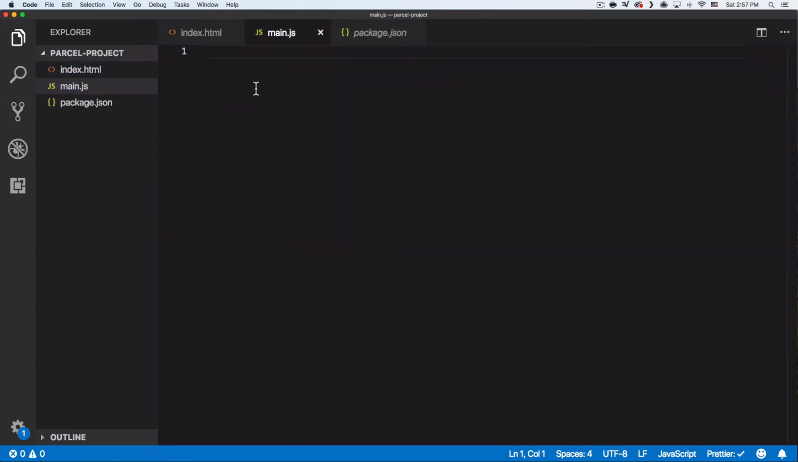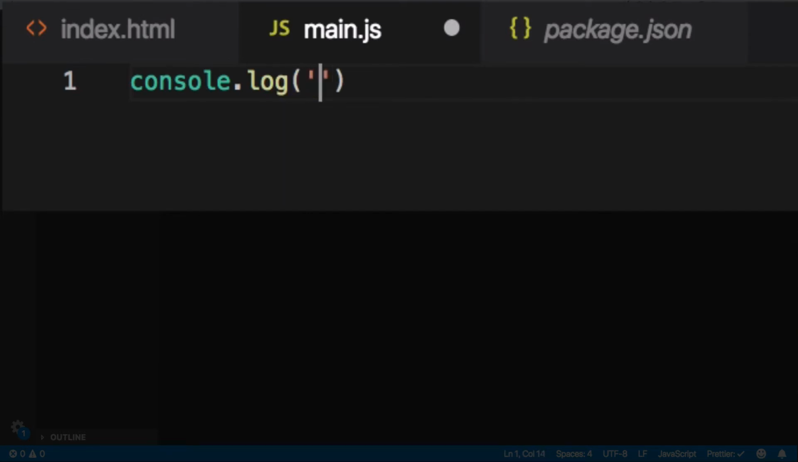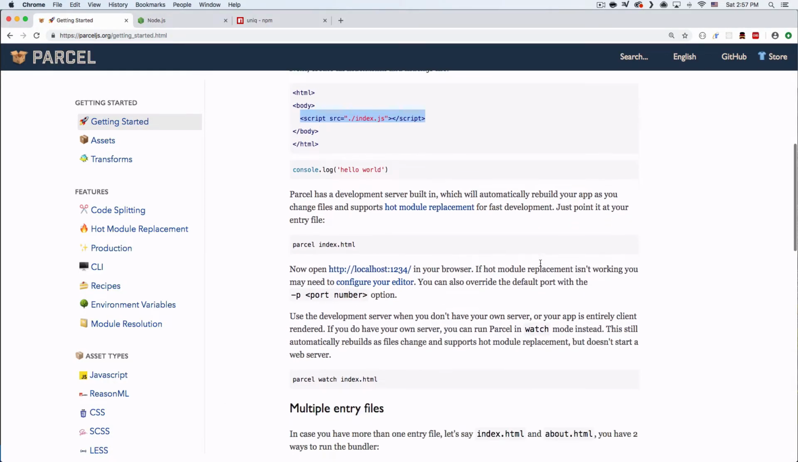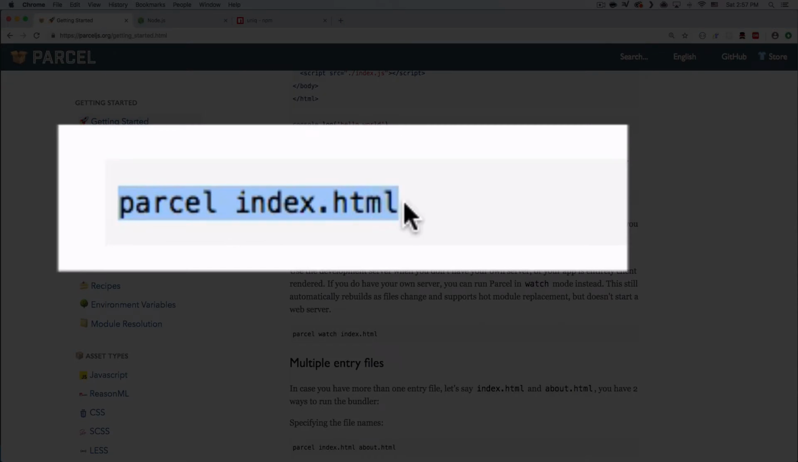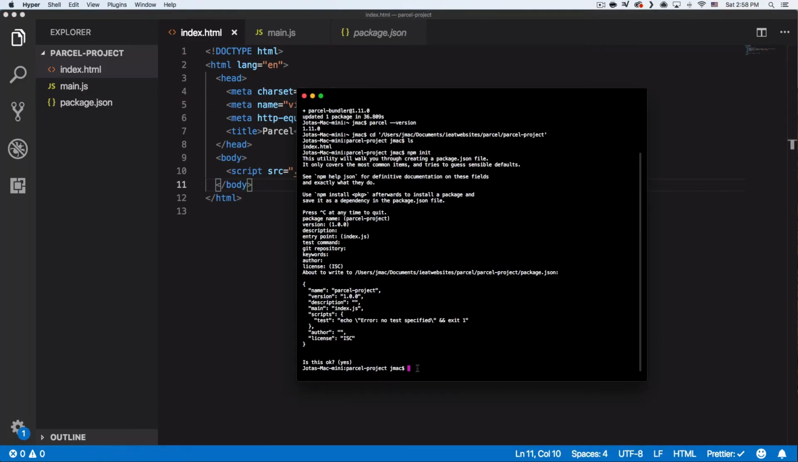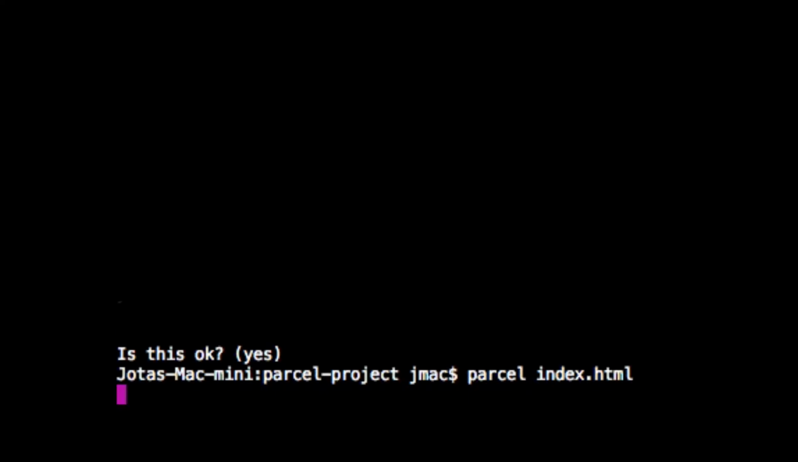All right. So let's do something here. Let's console.log "Parcel is working". Let's save that. Now let's go back. And you can see that it's as easy as running parcel index.html in your terminal. So let's do that. Let's go to the terminal. Whoops, where's my terminal? Here. And let's run that. It's parcel index.html, which is my HTML file. Let's hit enter.